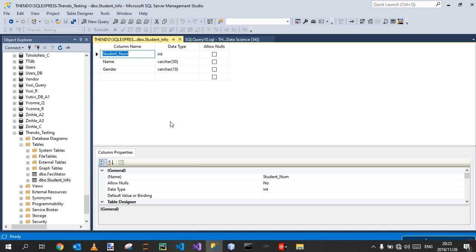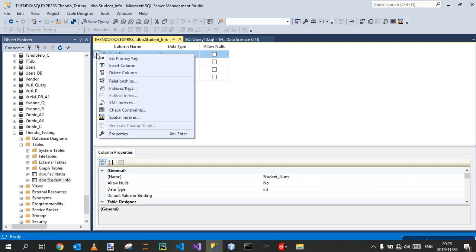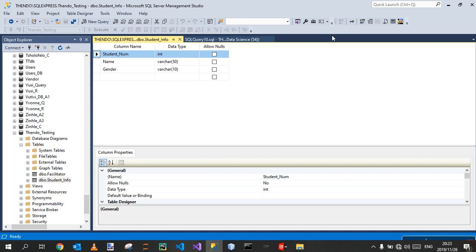So we are here and we want to set up a primary key. We highlight the column that is very unique to us. So we're going to highlight student number. That is going to be our unique key. Once you have done that, there are two ways to do it. You can either right click here and set this to become your primary key. Beside that, there's also a key here which says set primary key.